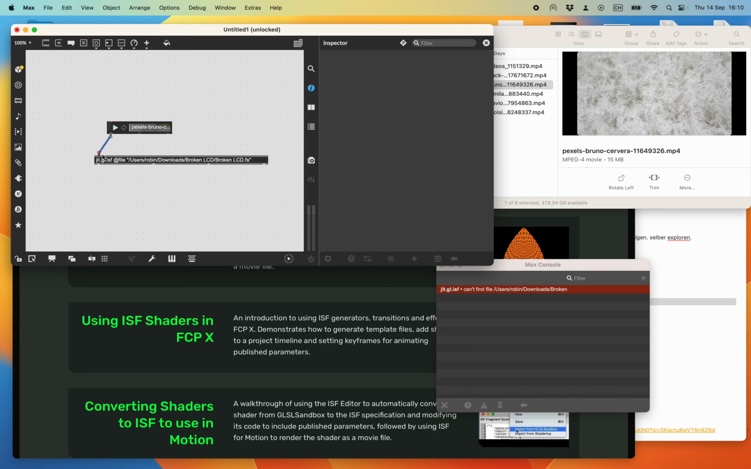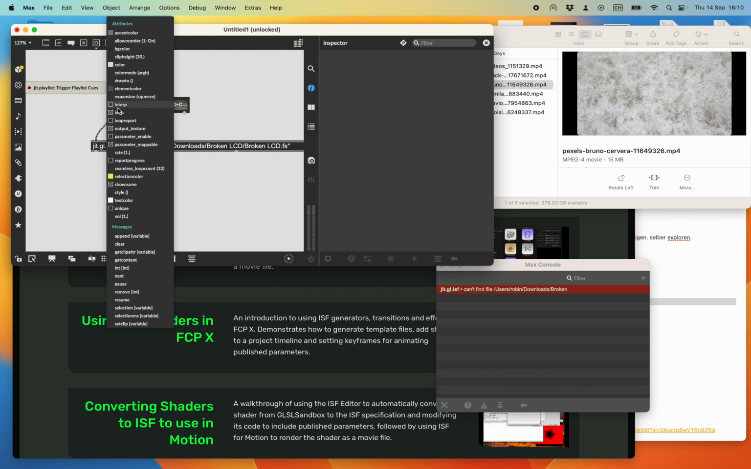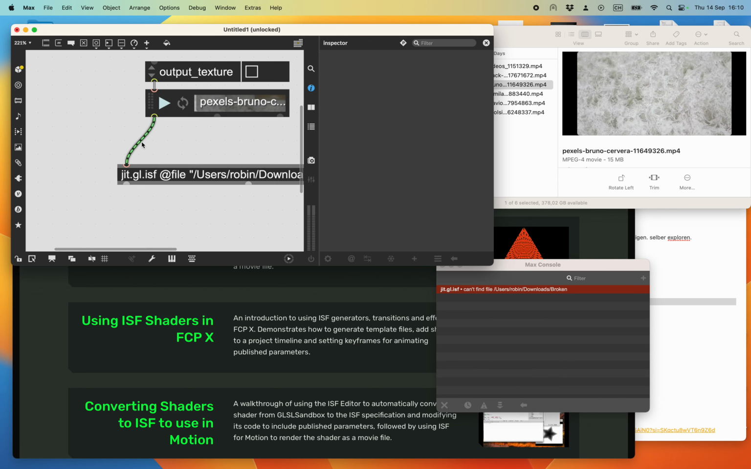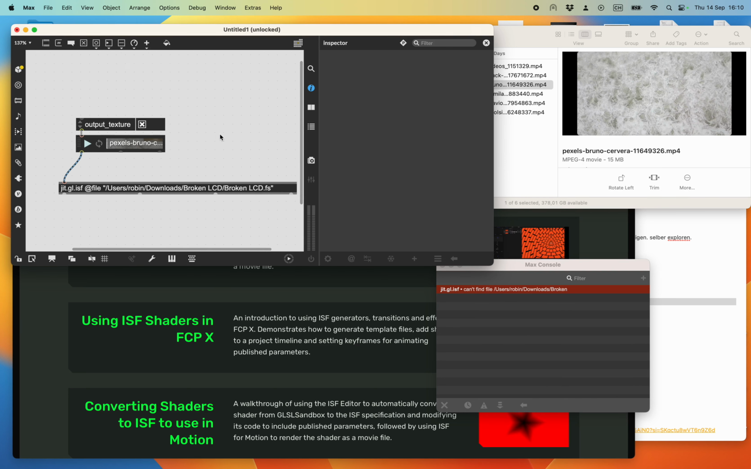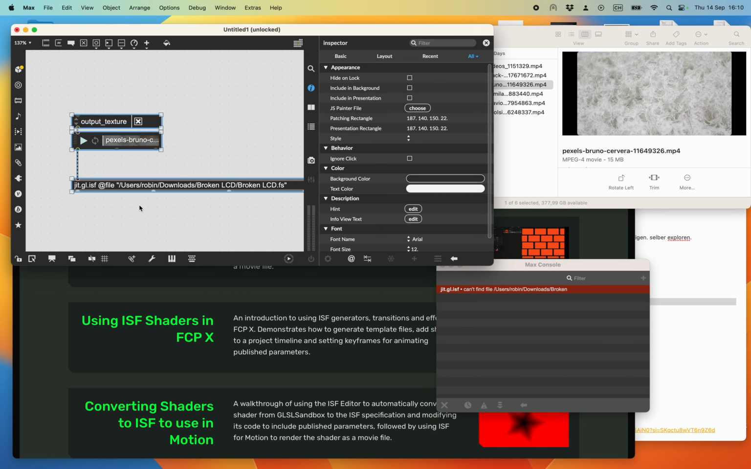And now when I connect this, I have a blue patch cord. If output texture is not activated, I have a green patch cord. Green means the video signal is calculated, treated on the CPU. Blue means the video signal is calculated in the GPU, on the graphics card. And whenever possible, you want to do it on the graphics card because that's much more efficient. And shaders run on the graphics card, so you don't have the choice. It needs to be on here.